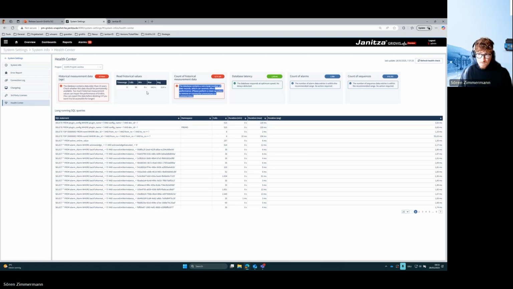Overall, it only loads one time when you open it, and if you then want to have the latest data, you can press refresh here, and then it's loading again. So it's not doing anything against your performance here, because some things are rather costly. That's for our health center.